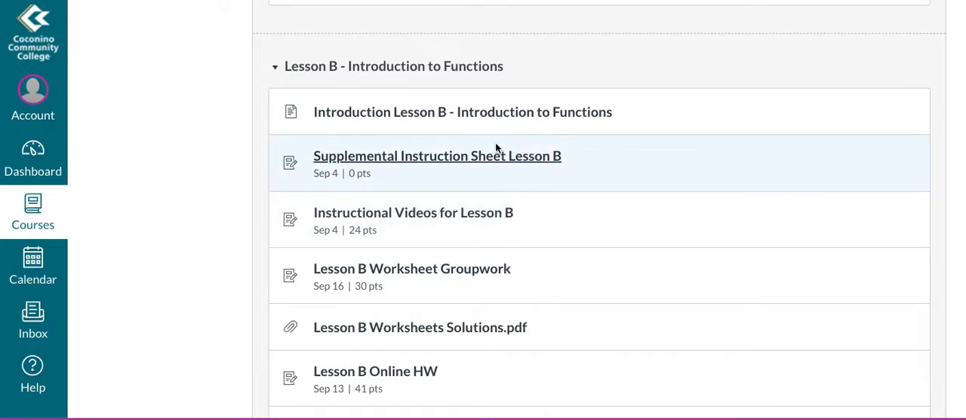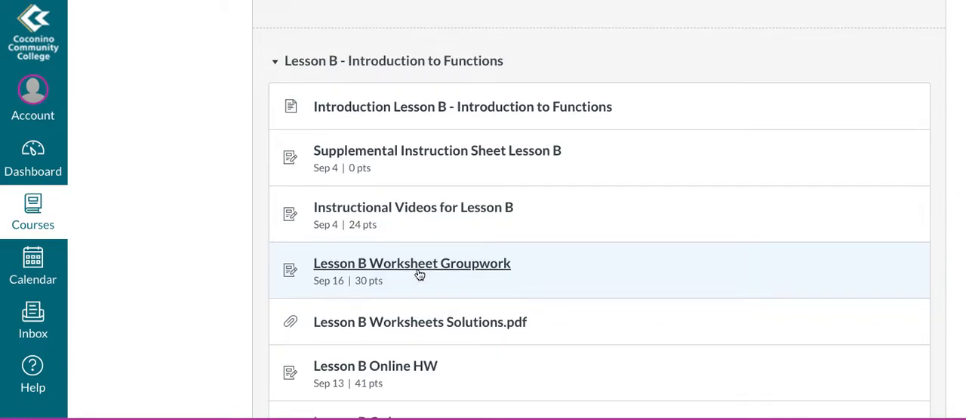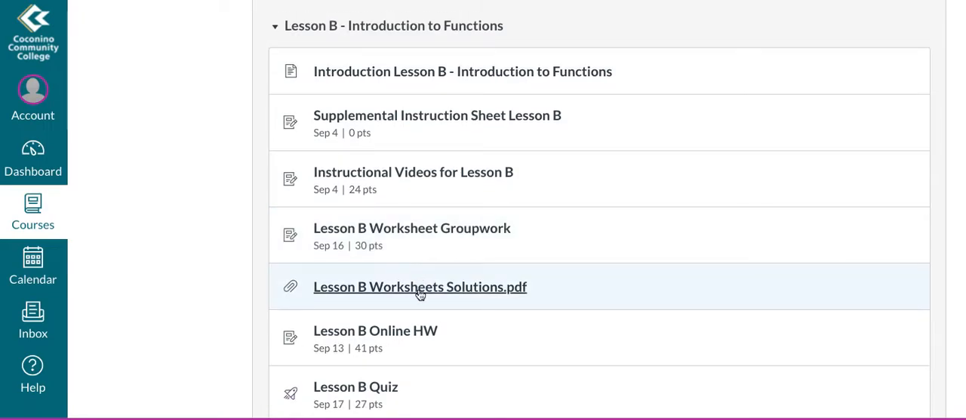Because you will be learning this material through the videos, and then you'll be learning more of it through group work that you'll be doing together. You'll download that group work and go into your group section, which I'll show you how that works here, and then you'll be able to go through and do that. And then the solutions will actually show up after the due date. Right now they're not active, but they will show up.